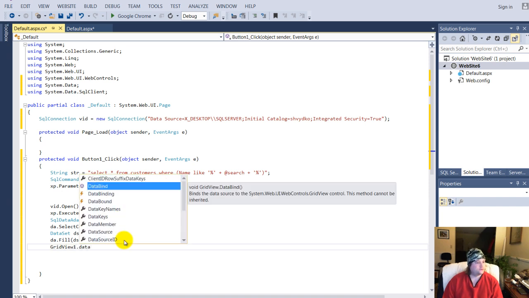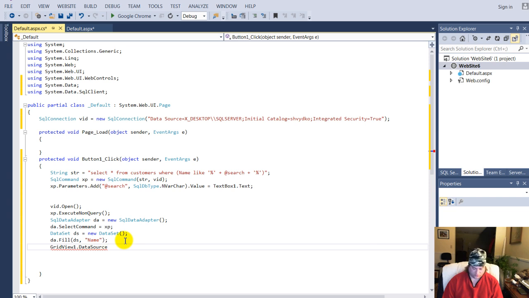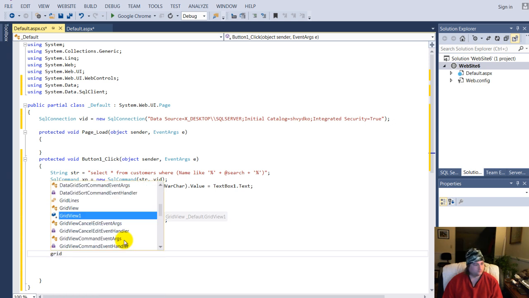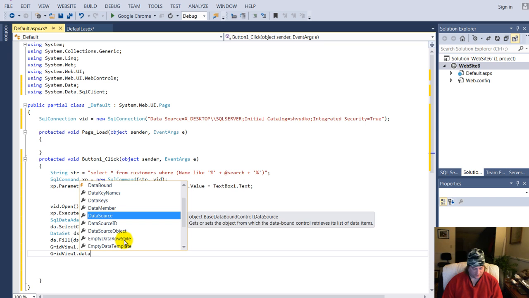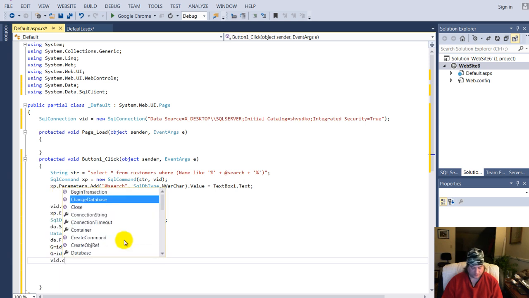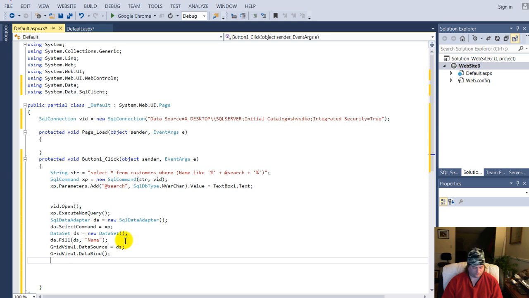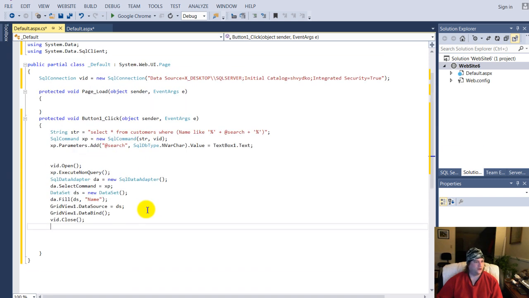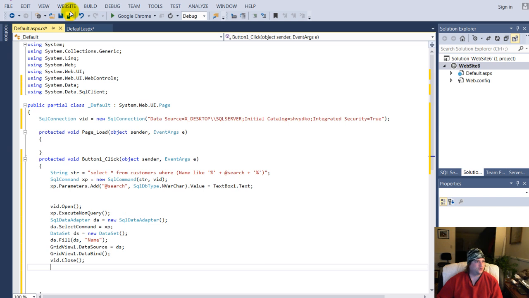dot DataSource equals DS. DS is for data source. Okay, and now we're going to say GridView1.DataBind. That's right. And then we'll close that. And now we're going to close our connection, which is vid.Close. And there we go. I don't see any weird errors going on here. So go ahead and save that.